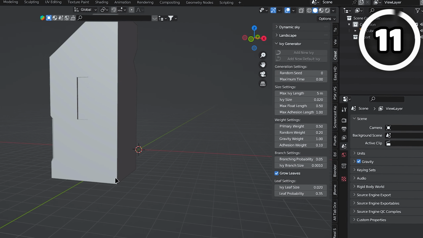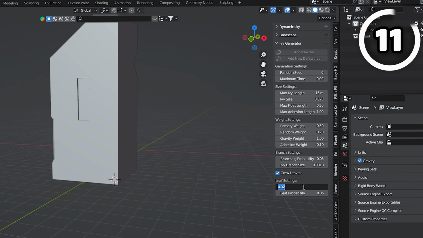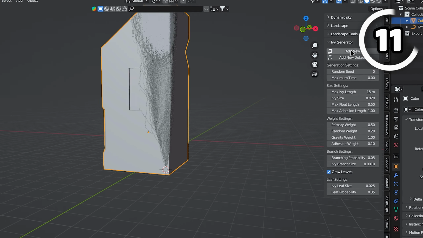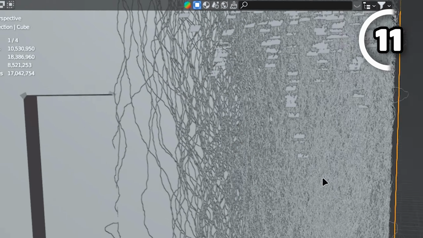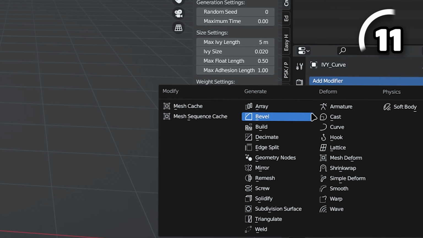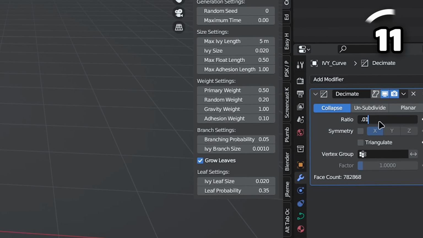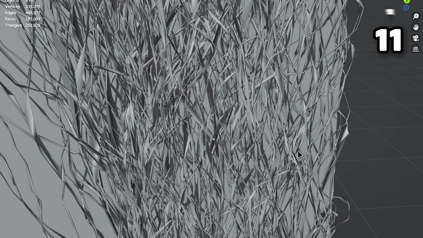Ivy Generator is a free add-on that can make ivies for you with some advanced settings. The only reason this didn't make the list is because this can be very heavy on your PC. I'm talking millions of vertices. If you do still decide to use the add-on, I'd recommend you use a decimate modifier along with it, especially if the vines are just a background thing.